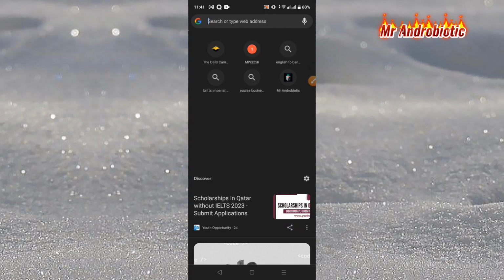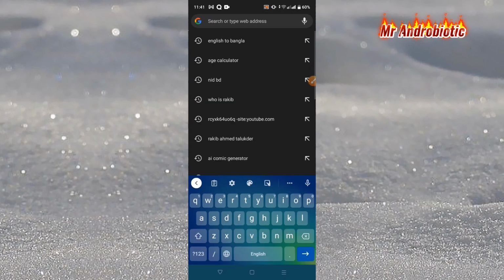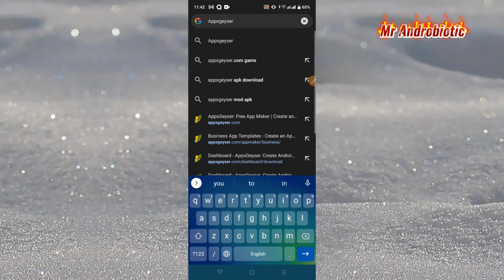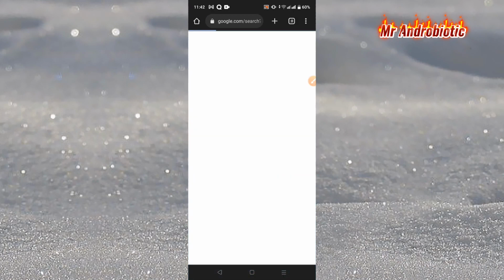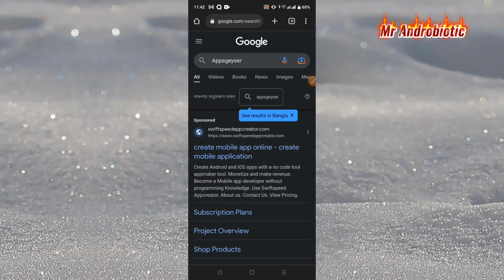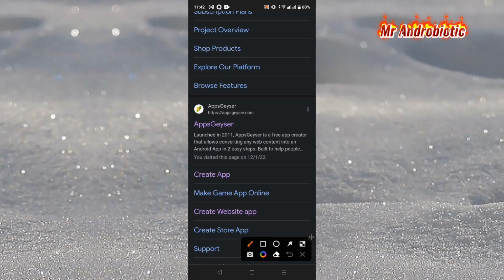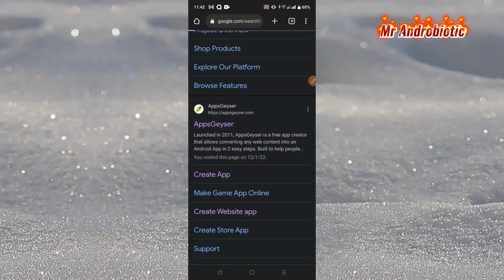In this search box, I'm going to write apps geyser and search for apps geyser. Swipe up a little bit. Here you can see appsgeysers.com. This is the appsgeysers official website. Click on this appsgeysers website.